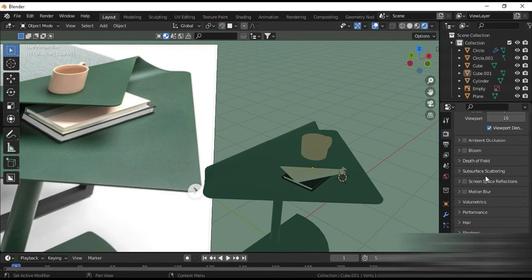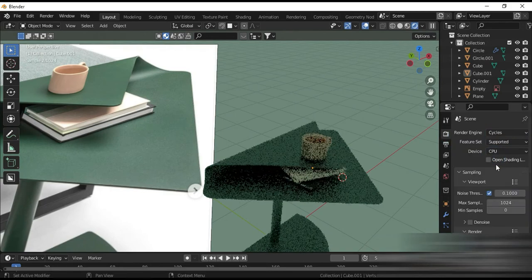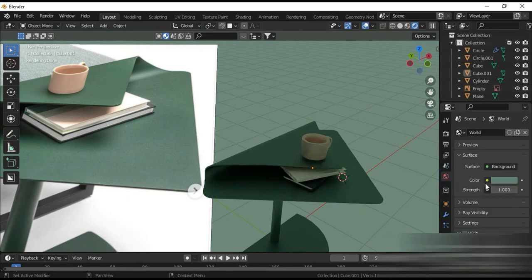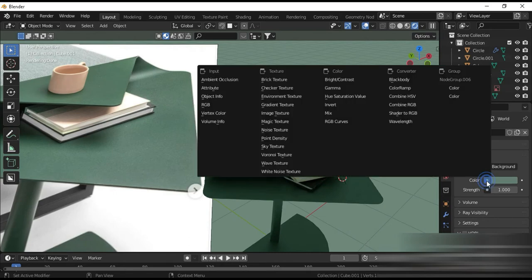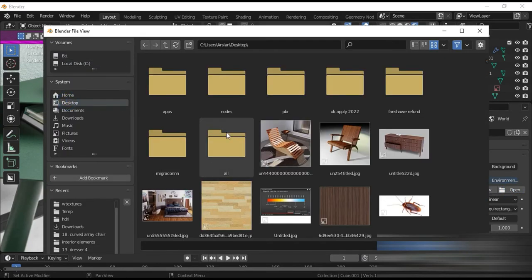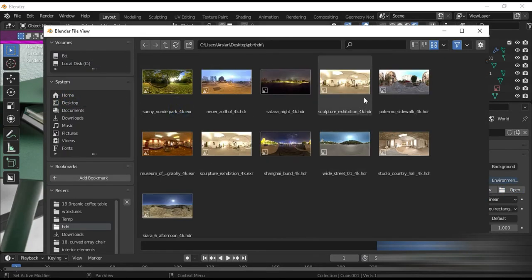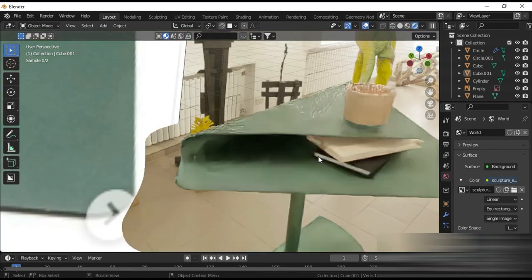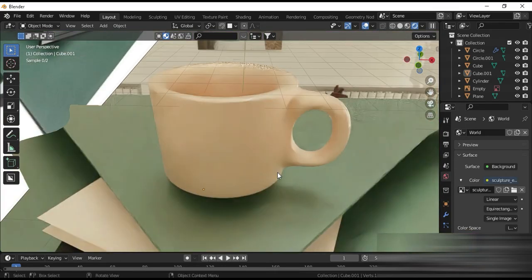And let's go to Cycles, let's go to GPU compute, let's go to denoise, let's go to samples as 2 for the moment. And let's go to our HDRI. The environment is going to be open desktop and the PBR HDRIs, and let's open up this. So guys, check this out. Check out our model. I think it looks beautiful.